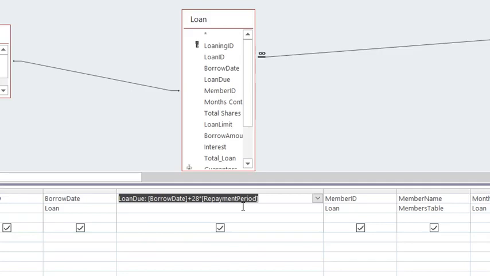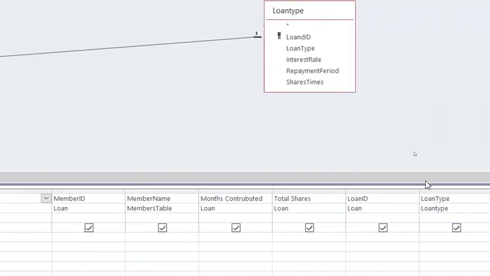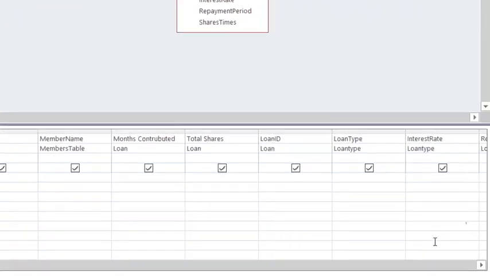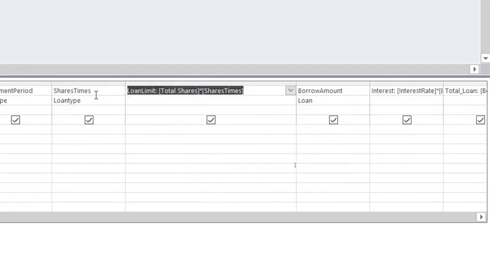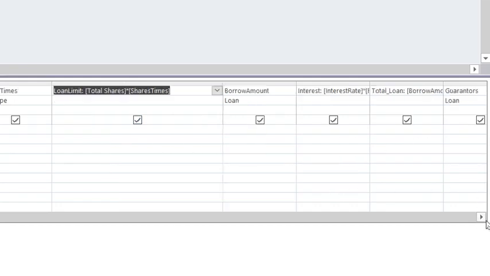But don't worry, if you want to understand this database, just download it for free from my website so that you can go through it. Then as we proceed, we go to this other part here. We have round limit. For the round limit, you just type total shares multiplied by share times. If you have a share of 500,000, then you can get a round of 1.5 million.